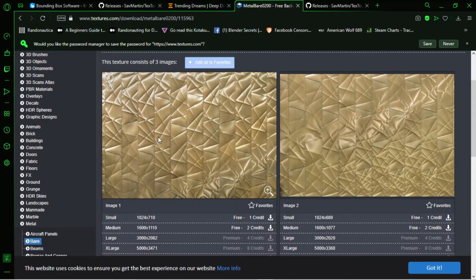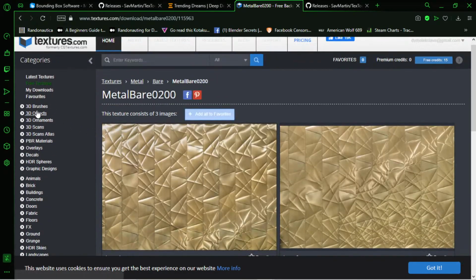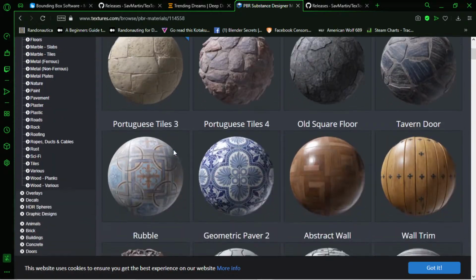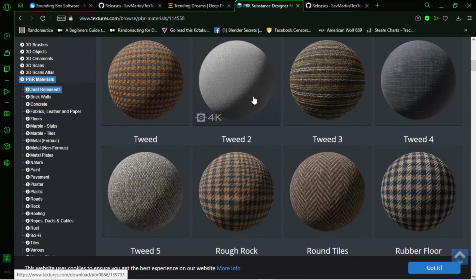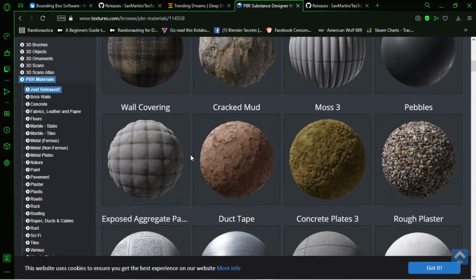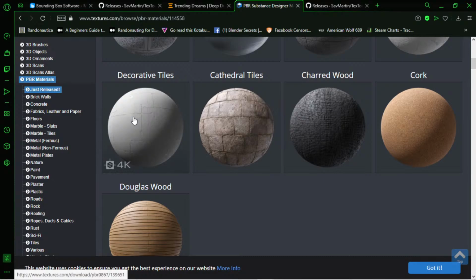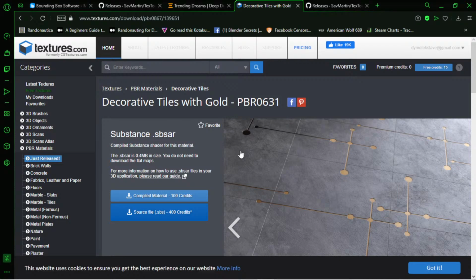So right here, that doesn't give us anything. Let's see if there's any brushes or HDR spheres. PBR materials. Are there any that are free? Just released. Kitchen tiles. Oh, that's kind of cool. Will it let us download it?